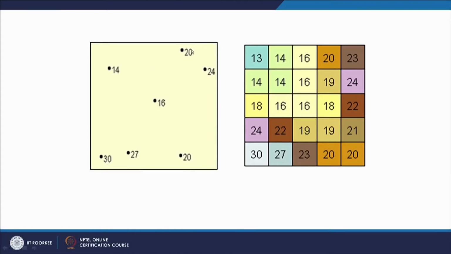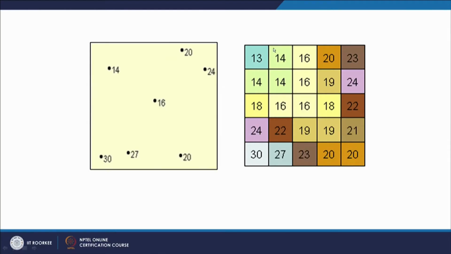This is the example here, where some randomly distributed elevation points are shown. Using these points, a regular grid or a digital elevation model can be created. These lines, this grid of rows and columns, are just shown for our understanding, but in a real digital elevation model, the boundary of each cell or the boundary of the entire DEM is not really there. This grid or wire mesh has been used here just for our understanding.